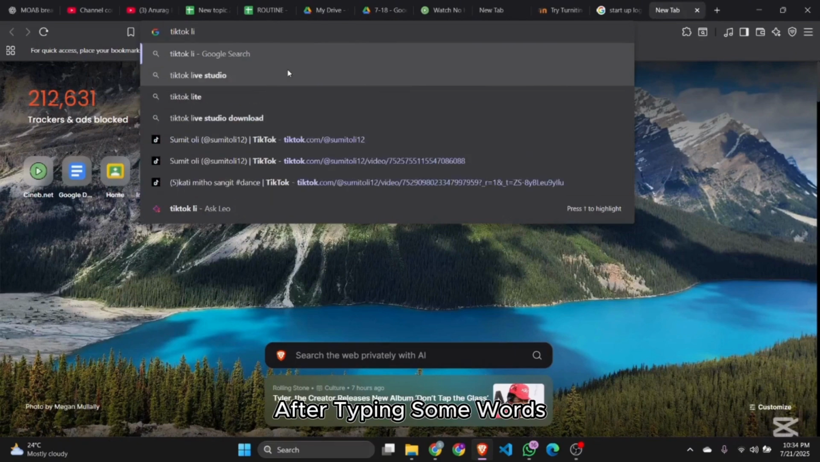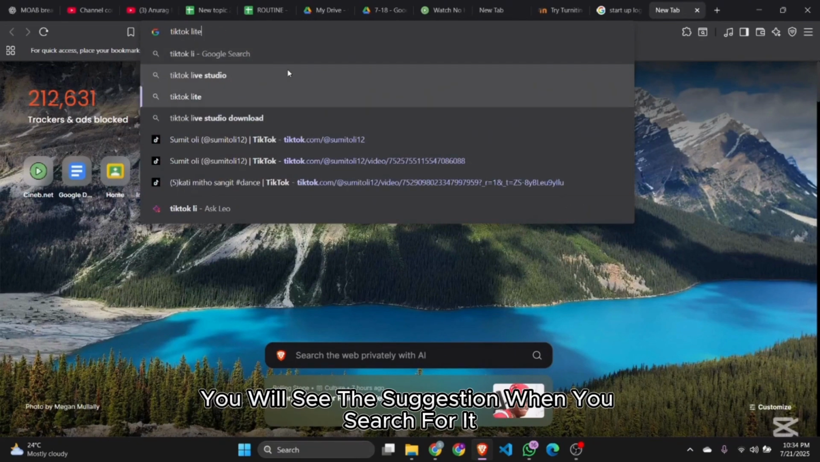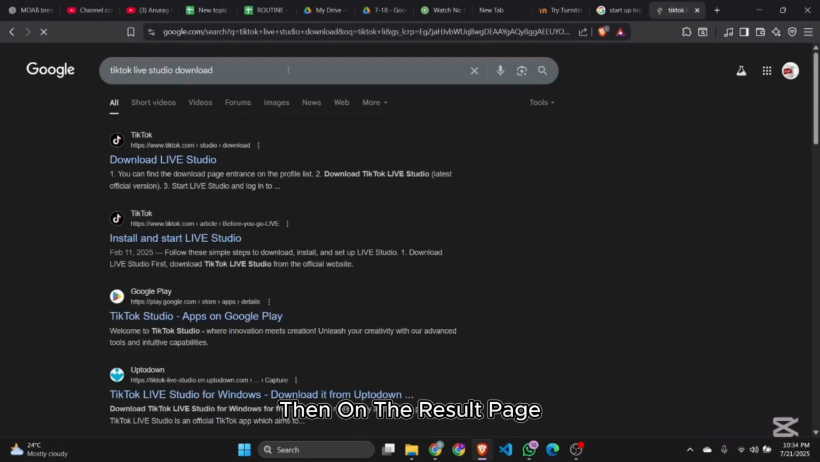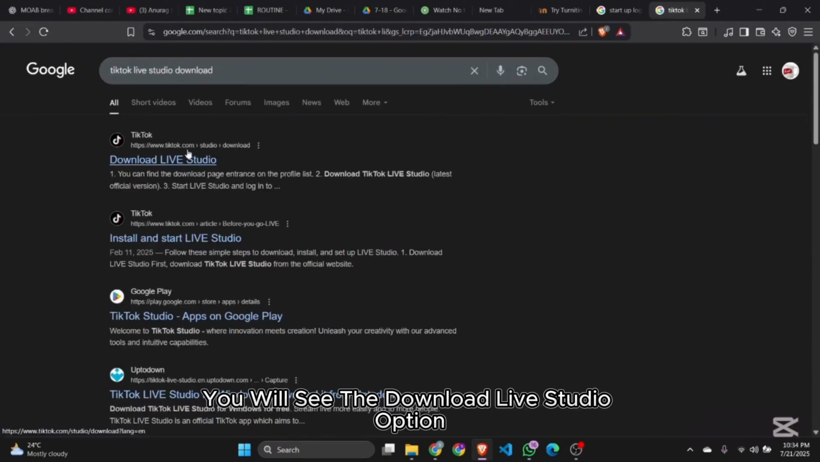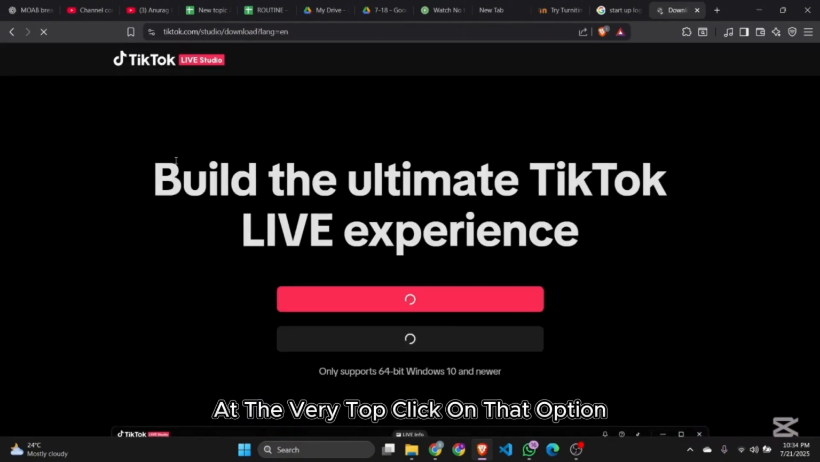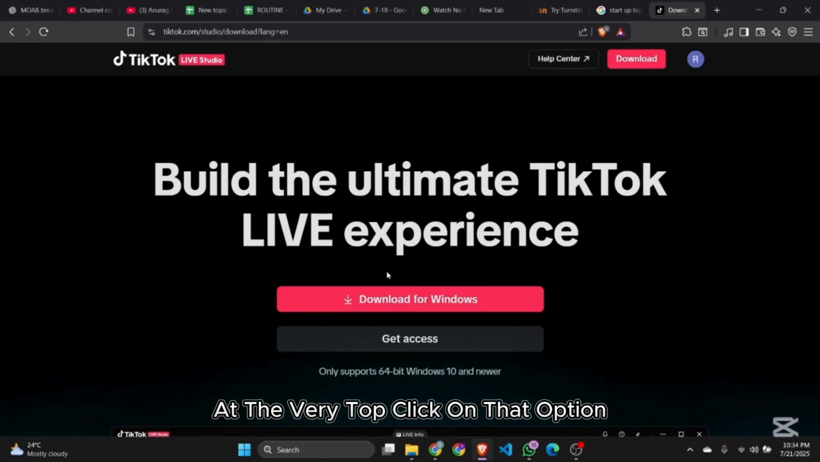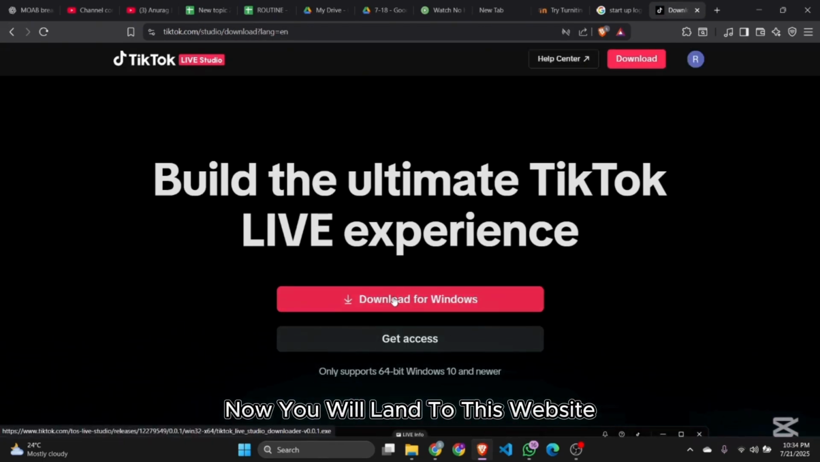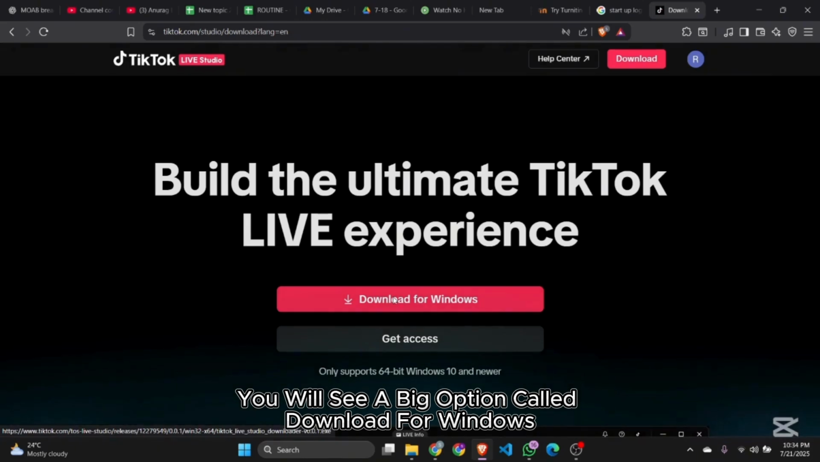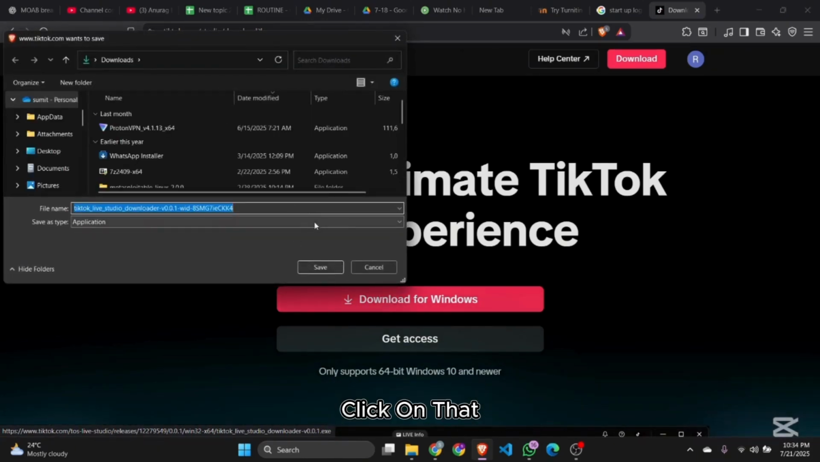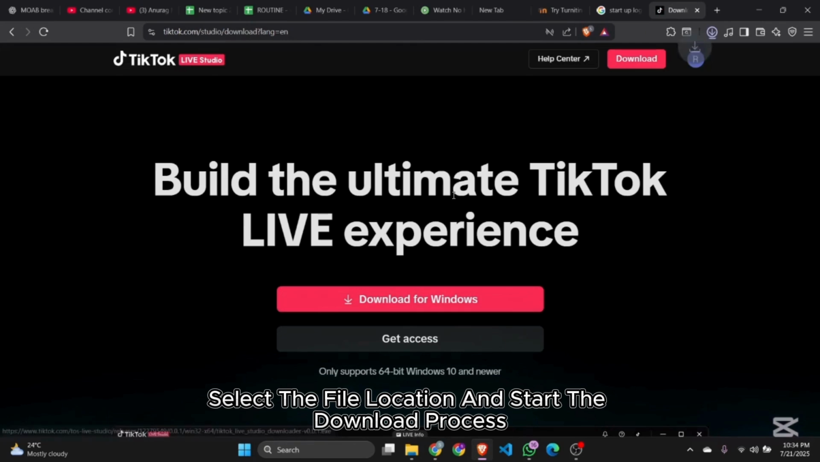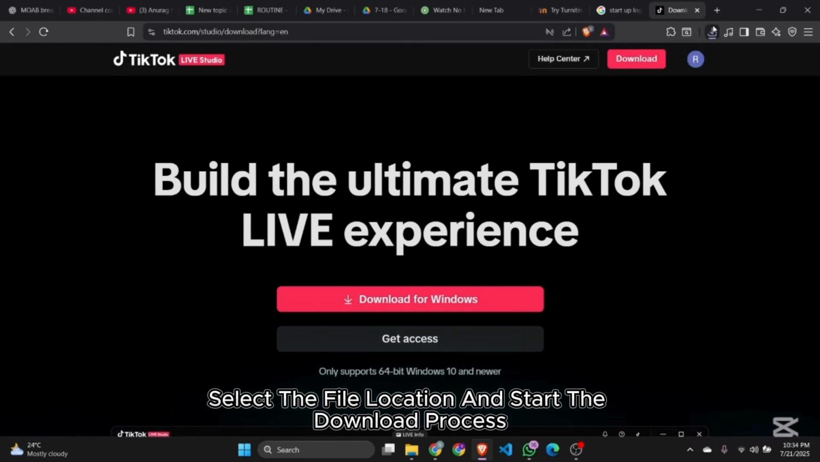After typing some words, you will see the suggestion. When you search for it, then on the result page, you will see the download Live Studio option at the very top. Click on that option. Now you will land on this website. You will see a big option called Download for Windows. Click on that. Select the file location and start the download process.